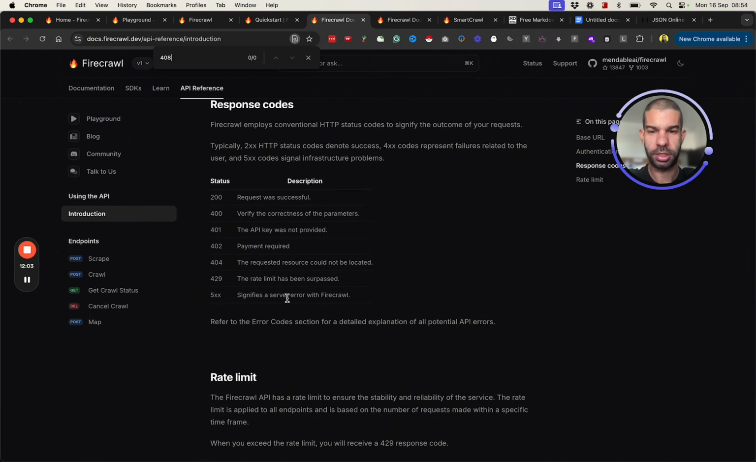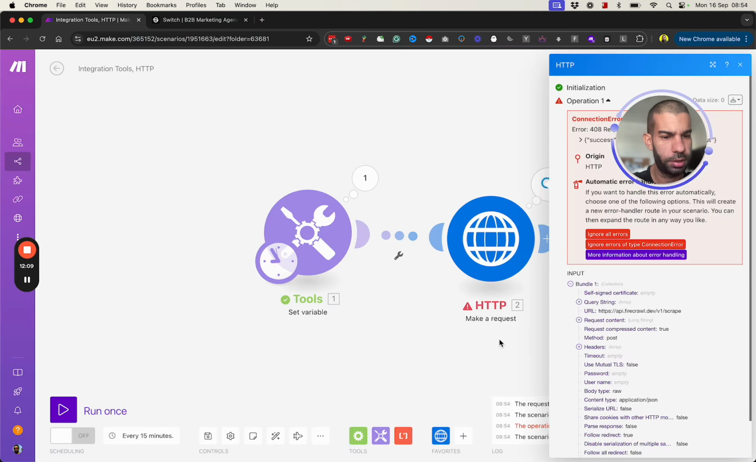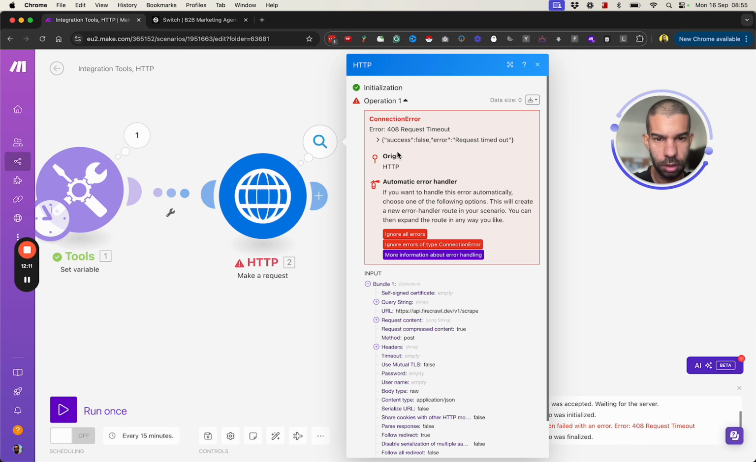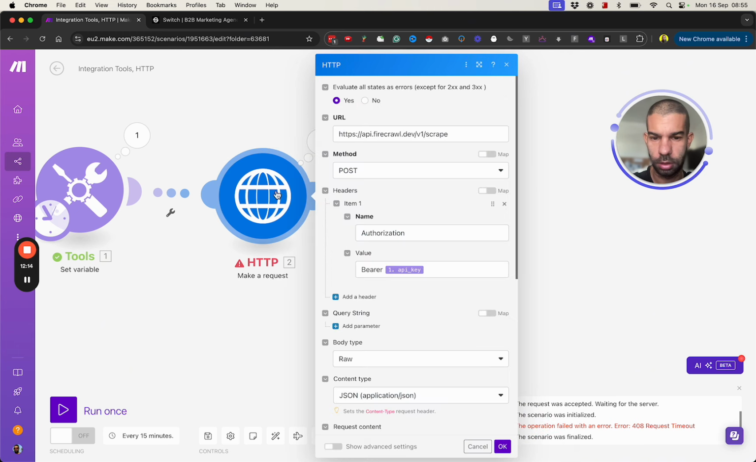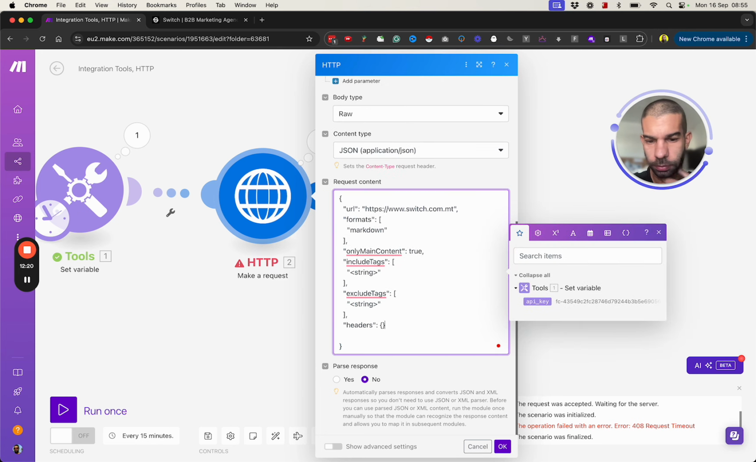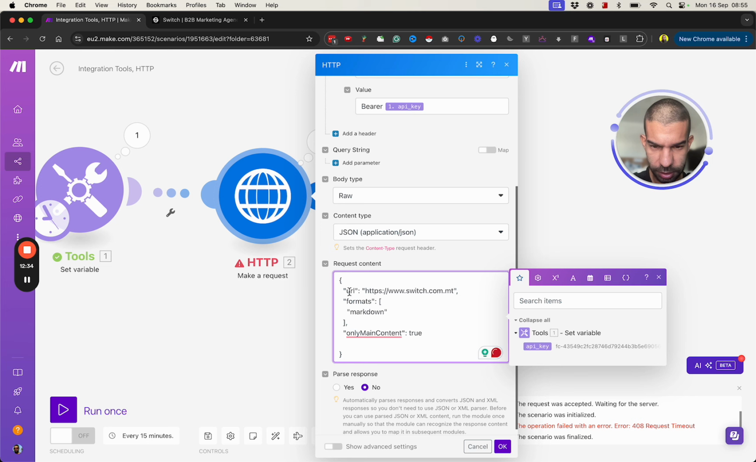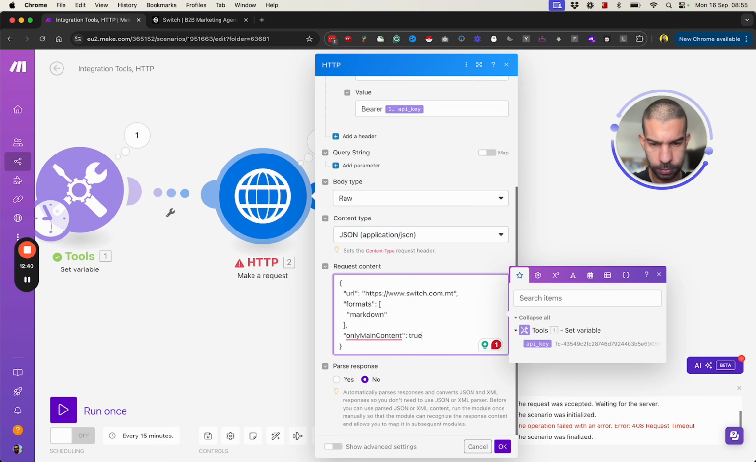So there isn't any information about 408 here. So let's go back to this, see if there's anything else that could potentially help us solve this. So timeout 1, 2, 3. Let's remove this. I don't know if I actually need this stuff because I'm not passing any values anyway. So let me just remove all that. See if that makes sense. So URL, format, only main content is true. Okay, let's try this again.